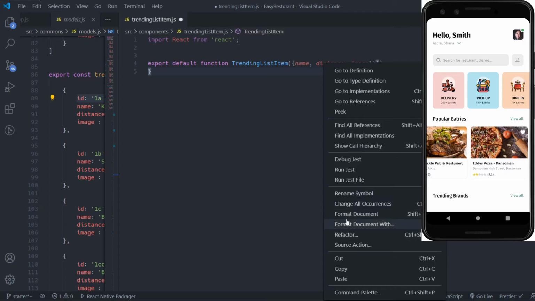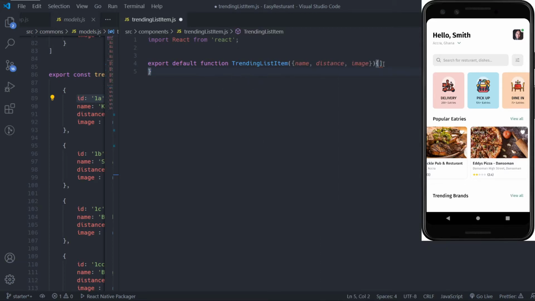I'll format the document. Okay, there's an error. Format document. Okay. So we're going to return a view for now. So we have a view. So this is our return. Export default function, and then return the view.